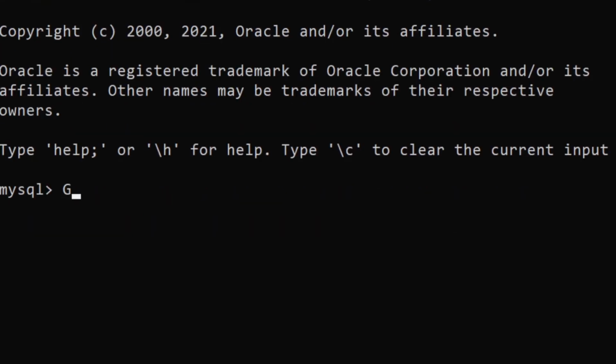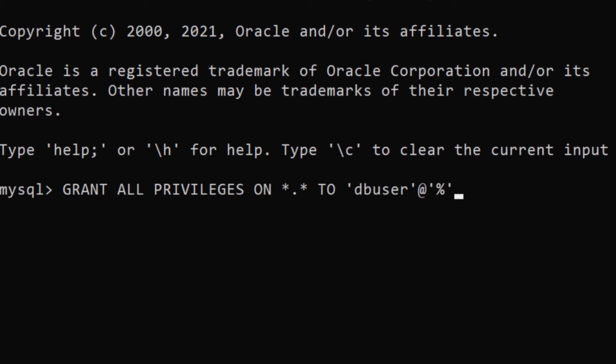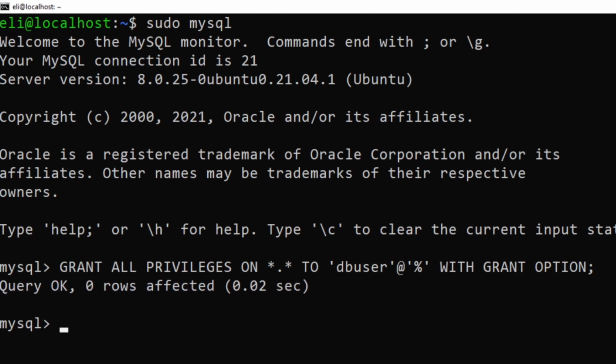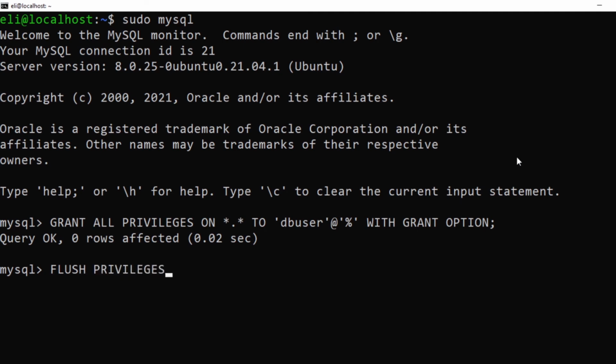Then I'm gonna run this other query to grant privileges on all databases and on all tables so that I can access everything with this specific user. And finally, we run flush privileges and we exit the MySQL server.